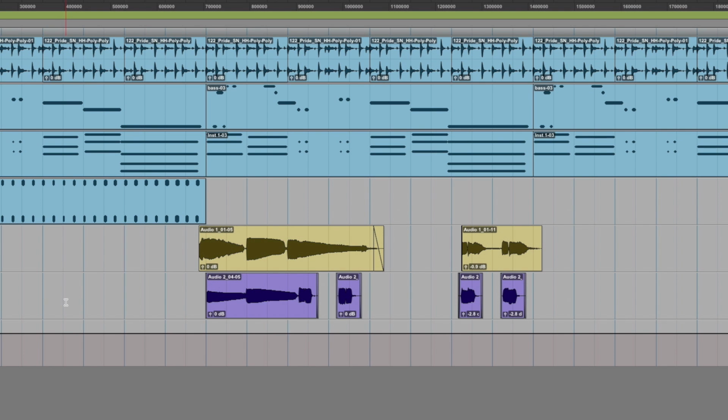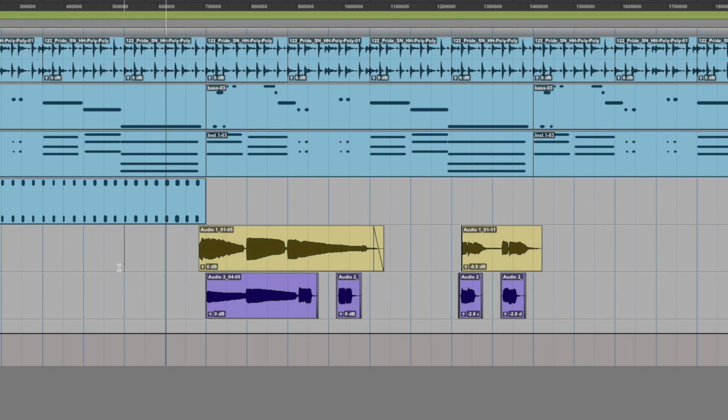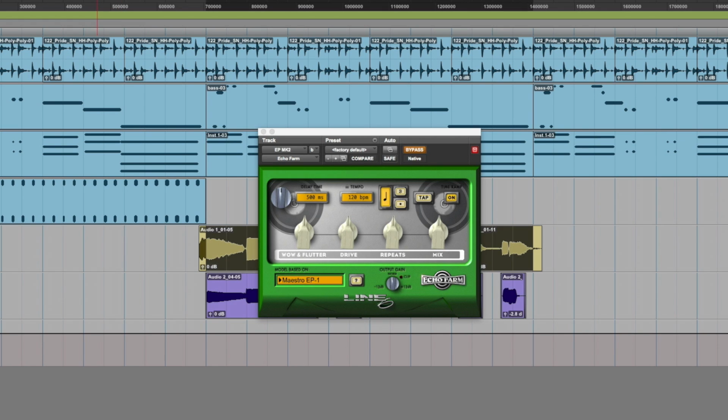So here we've got a simple session with some drum loops, some keys, and a few guitars. Let's hear what it sounds like at the moment, and then we can add some delay later. So it's all a little bit safe and boring at the moment. So firstly, let's look at this electric piano part and see if we can liven it up a bit.